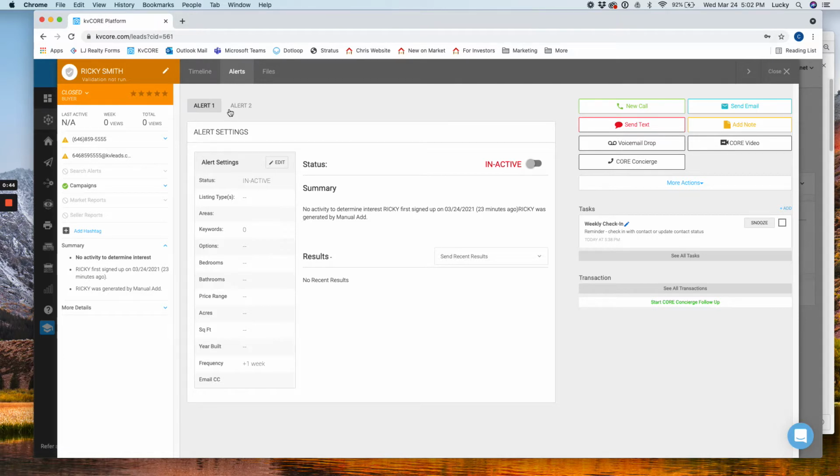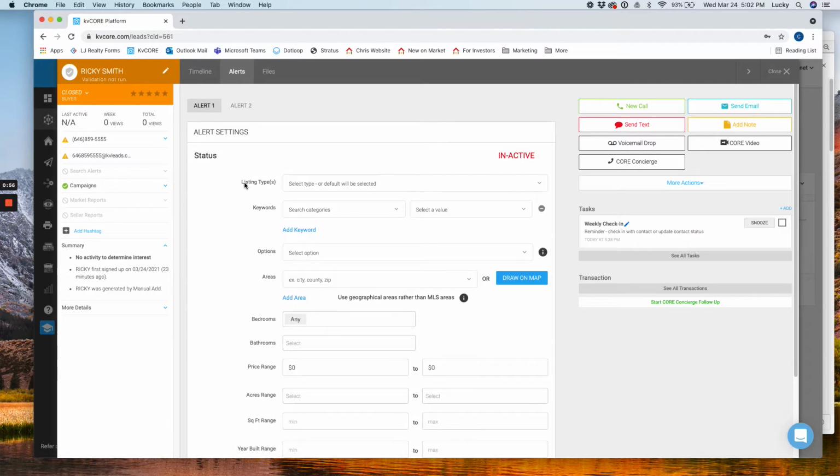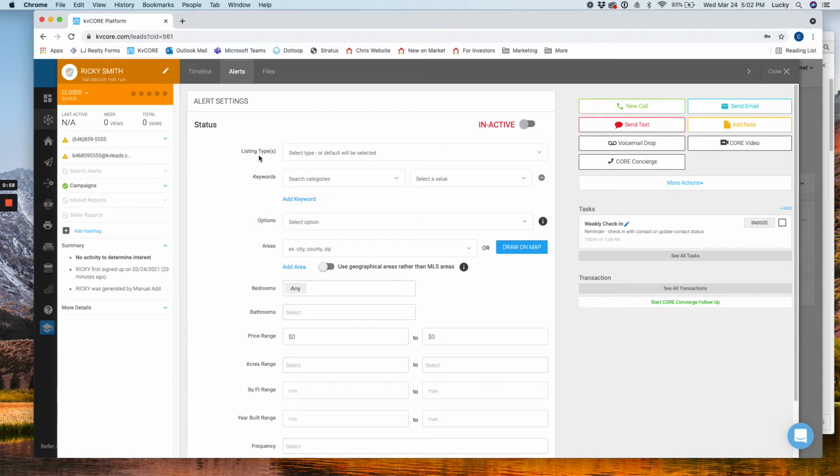So there are some rare occasions where you want to set up 2 different alerts, which is fine, but we want to have at least one alert per client. So we want to click on alert settings, edit. The first thing we see here, it says listing type, and it's a drop down. So you just click on it and a drop down menu comes up.